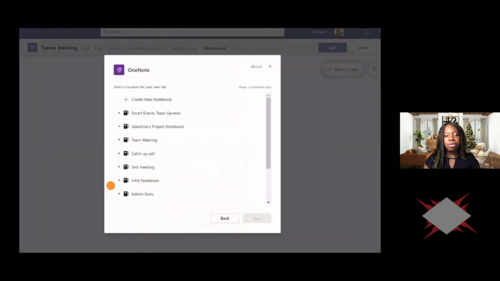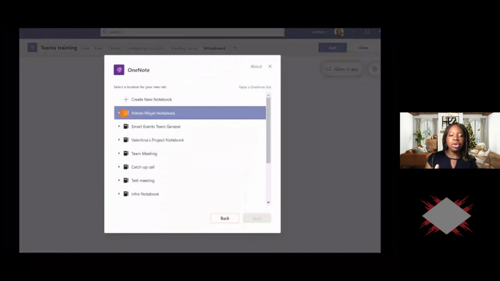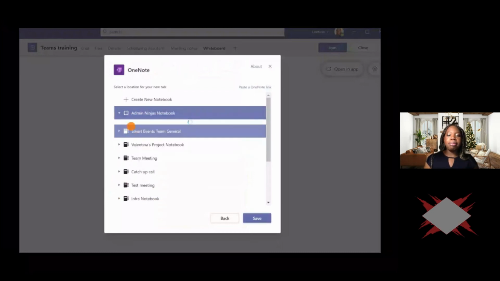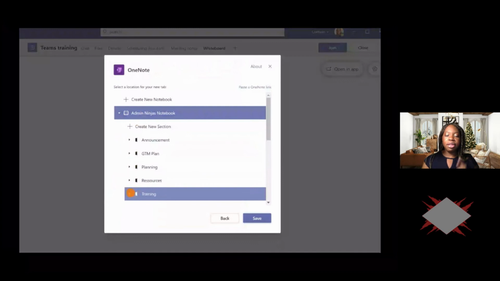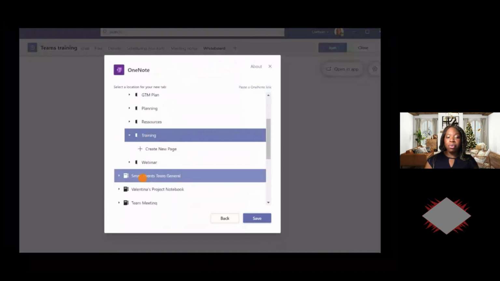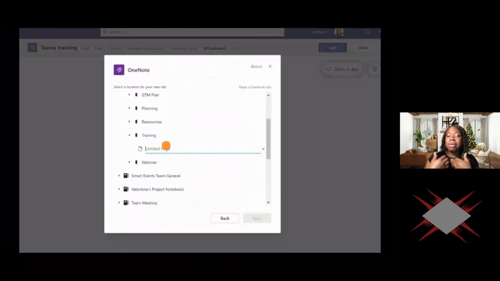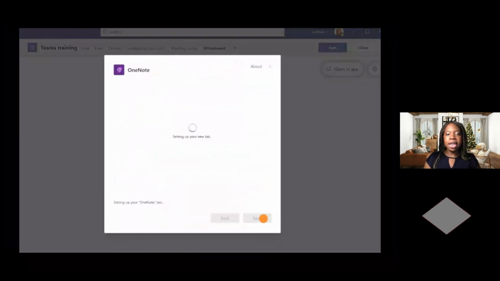First, I want to add a OneNote, of course, because from there I can correlate my OneNote notebook directly and select a different section where I want everyone to take the meeting notes. So it's not only me taking the notes, it's everyone invited to that meeting. So I can just give it a name and then click on save.